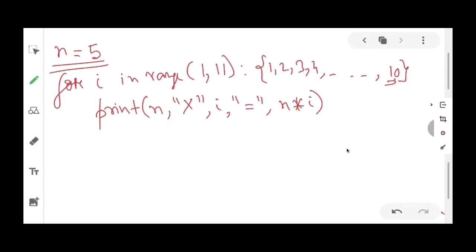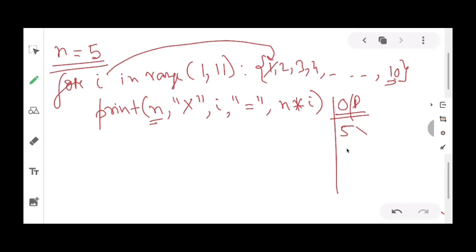Now let us try to run this particular program. At first, I will take the value of 1. So let's take this as the output screen. So what will come in the output screen? N. What is n? N is 5. Then what I have is cross I. What is the first value of I being taken here? It is 1. Then I have the equal to symbol, equal to n into I. What is n? N is 5. 5 into 1 is how much? It is 5. So 5 will be displayed as the result.